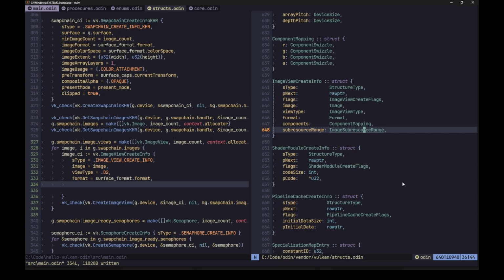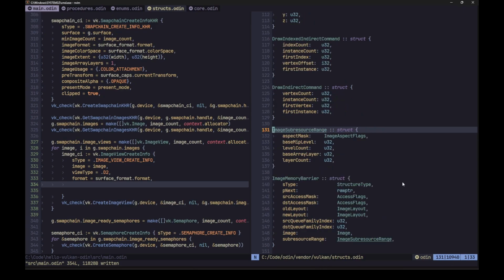Now the sub-resource range is interesting as well. Let's take a look at it. Basically what it allows you to do is select so-called image sub-resources. So for example, if you have an image and you generated MIP maps for it, then that will contain multiple levels, right? Your image will contain different MIP levels, and your image view can basically take just a portion of those. And it's the same with the layered images.